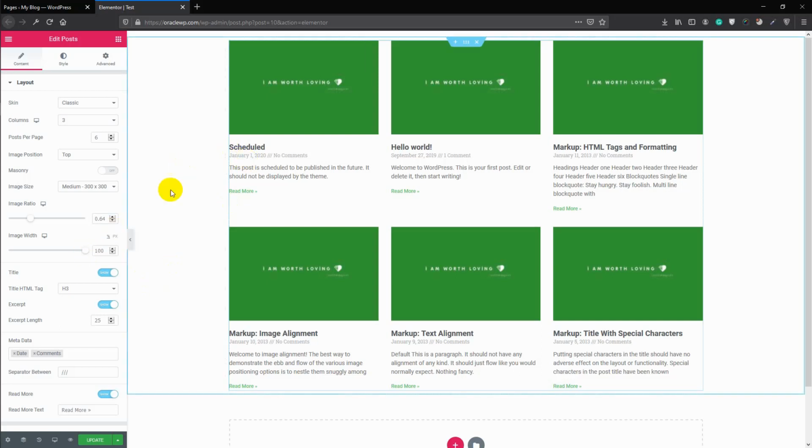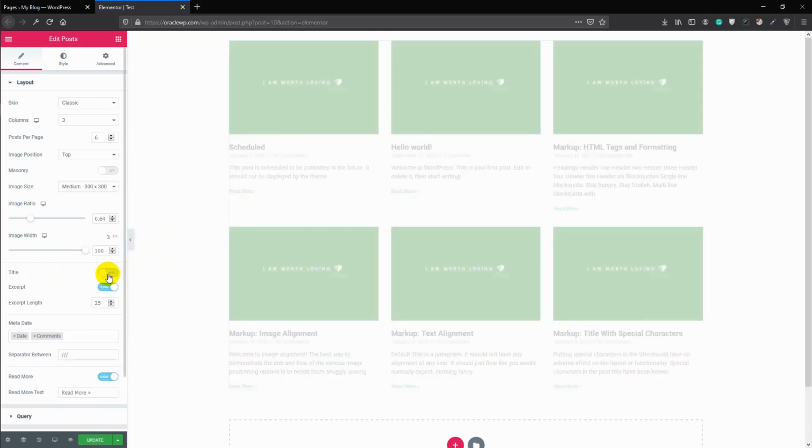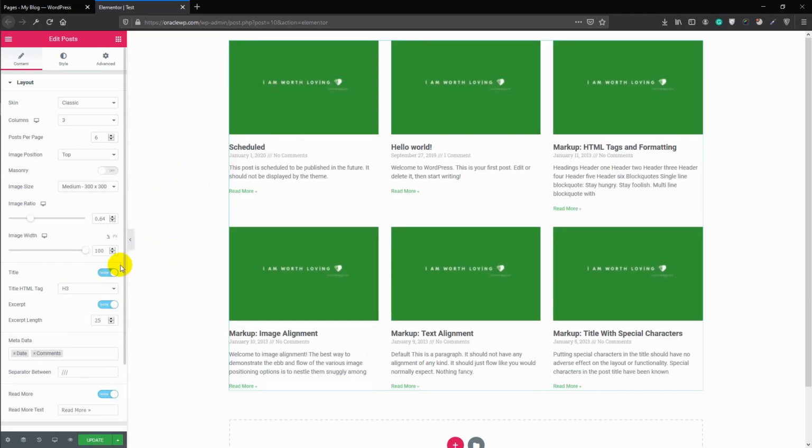And as you can see, currently all the titles are visible. We can hide the title or display the title, and the HTML tag of the title is set as h3, but we can change it according to our need. Let's keep it h3.